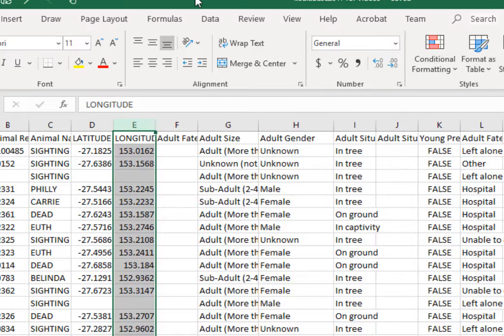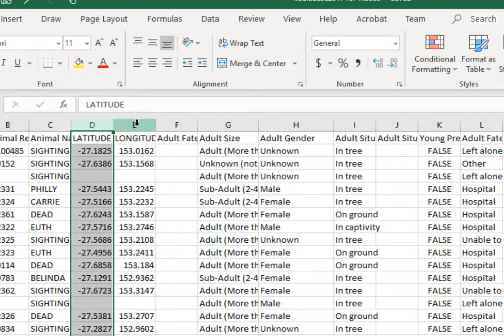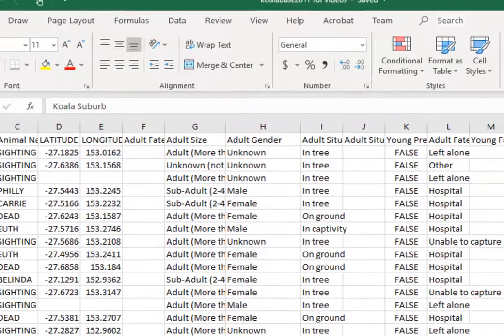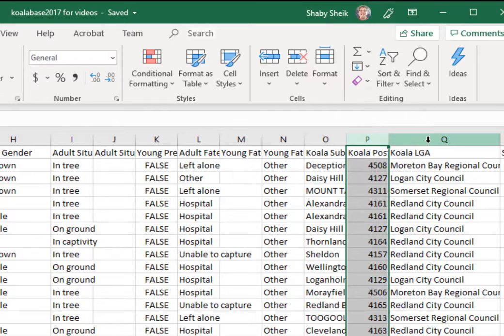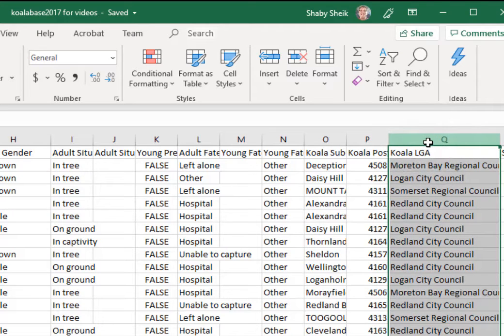So here is my data set. Now the first thing that I want to do is take some data out from this. Be careful doing this because you don't want to lose any data. So we're going to take some of our data from our data set and place it in a new data set or a new spreadsheet. The data that I want us to grab is latitude, longitude, koala suburb, koala postcode, and koala local government authority.